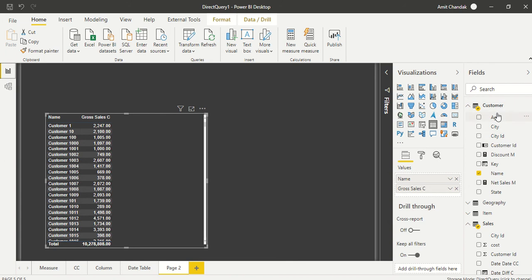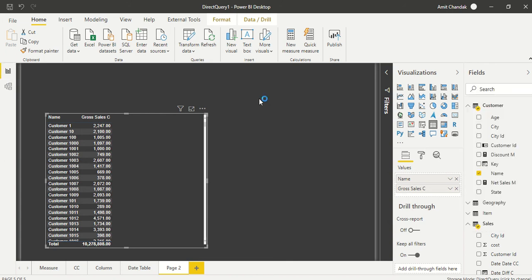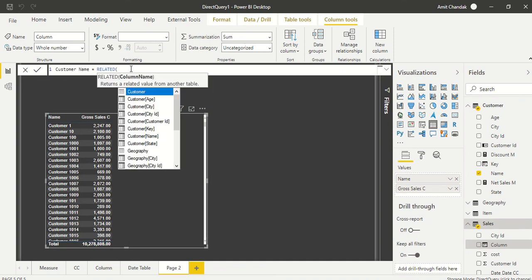So we will go ahead, and in the sales table we'll right click and select add new column. We will call it customer name, and we'll say RELATED, customer, and name.